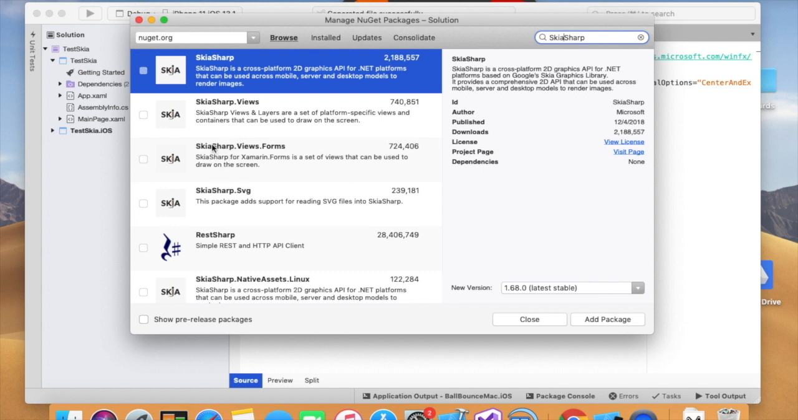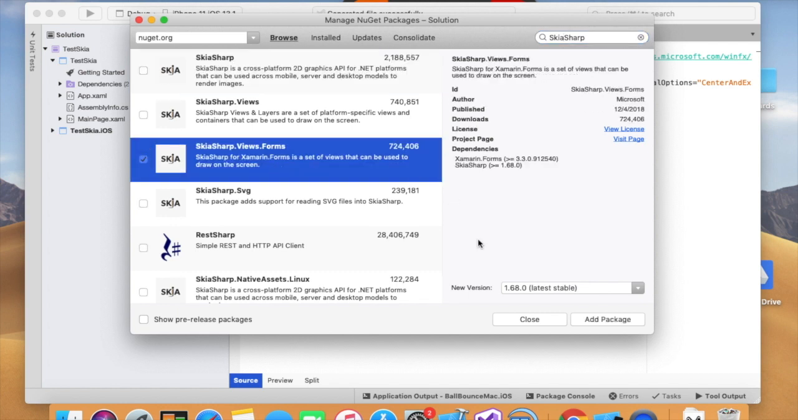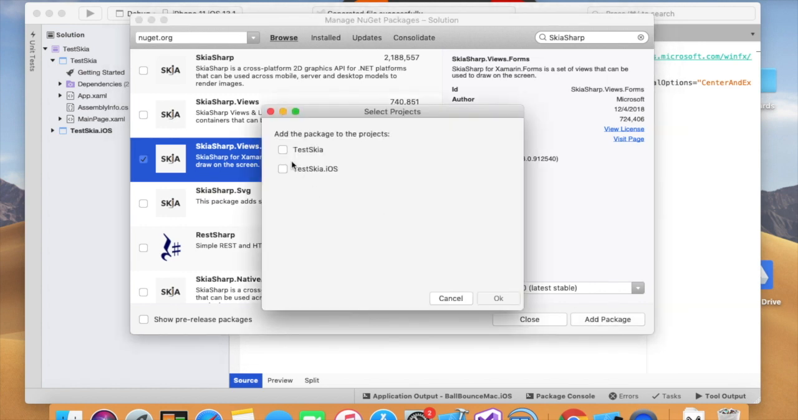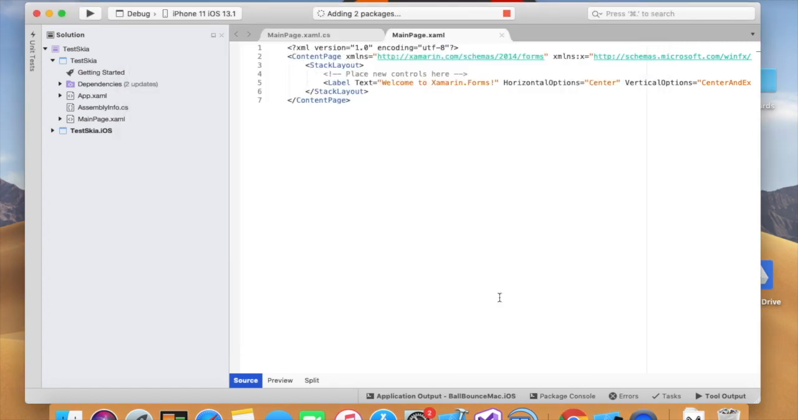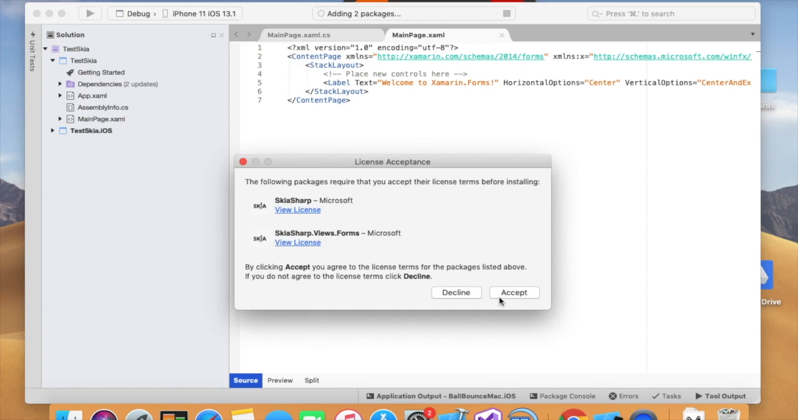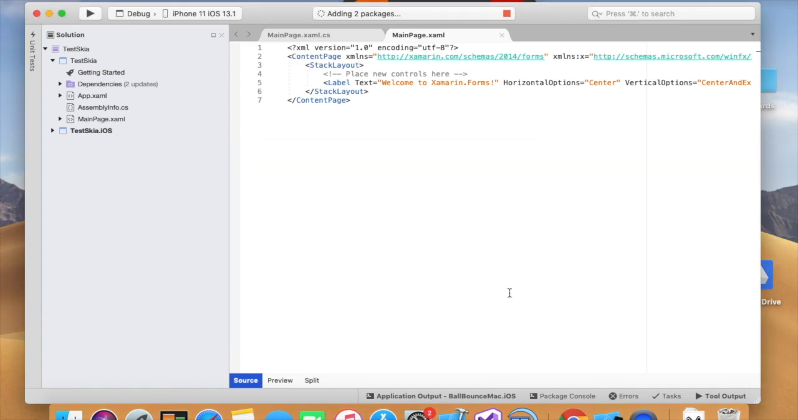And the version of SkiSharp that we want is the one for Xamarin Forms. So it's this, skiasharp.views.forms. That's the one we want. And then click Add Package, and add it to all sections of all projects that are in your solution. And now we wait. All right, the packages have been successfully installed.